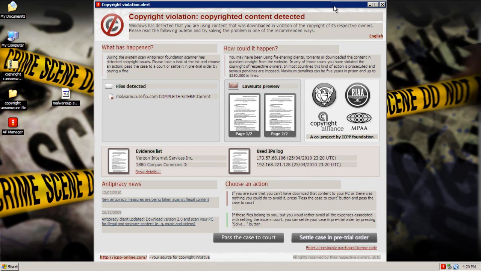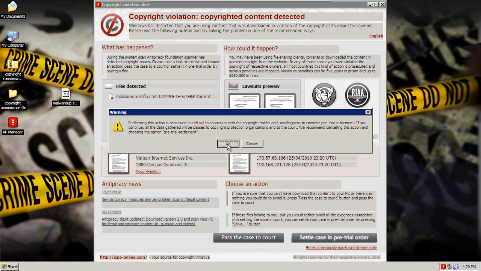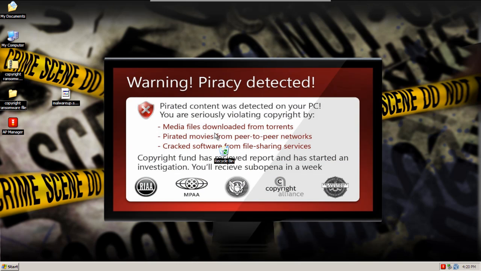There we go. It's basically you get this massive wallpaper that says piracy detected. That can't be good. It goes ahead and scares you, saying that you'll receive a subpoena in 1 week. It's not good. And that's about it for this new piracy ransomware.